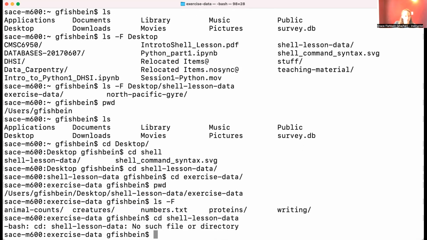You'll notice I did not tab complete that because it wasn't going to work. And it says no such file or directory. So that only works if it exists in the directory that I'm in. Okay, so if the place I'm trying to go is currently in my working directory. It is not, because that is the parent directory of where I am. All right, so then how do we get back up?